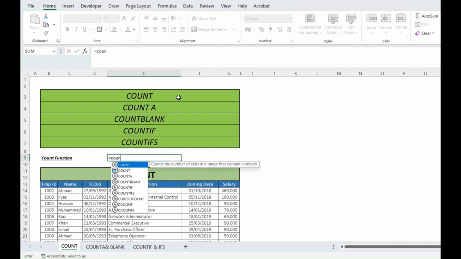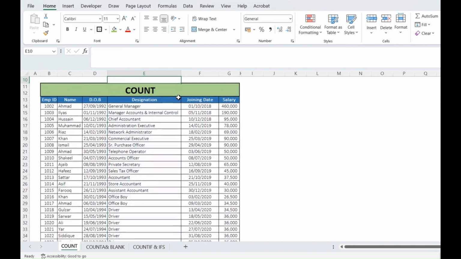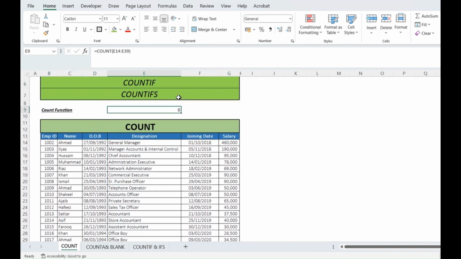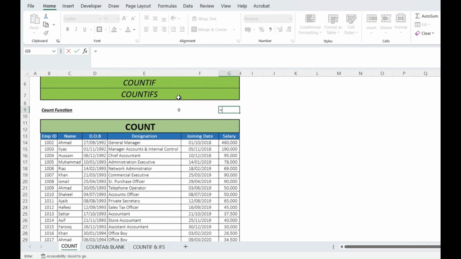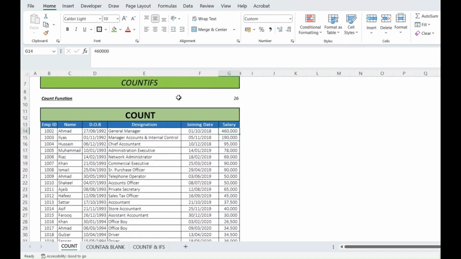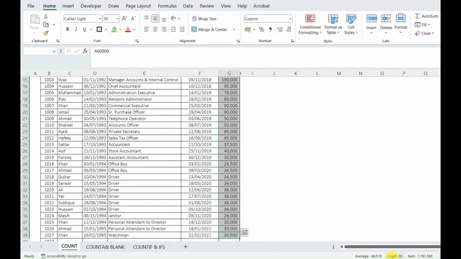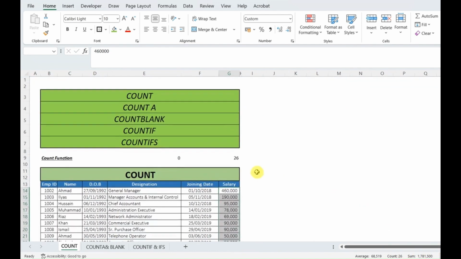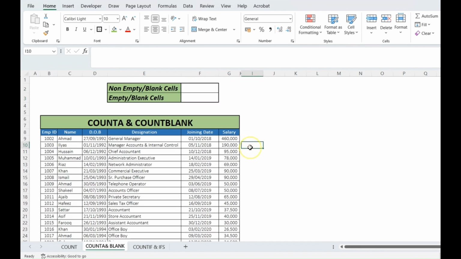We will start with the COUNT function, which counts the cells that have numbers in them. For example, if we select these positions, the result would be 0, because there are no numbers. But now when we select the Salaries column, the number of cells which have numbers will appear. As you can see, when we select all salaries, the total cells are 26, which matches the count above.